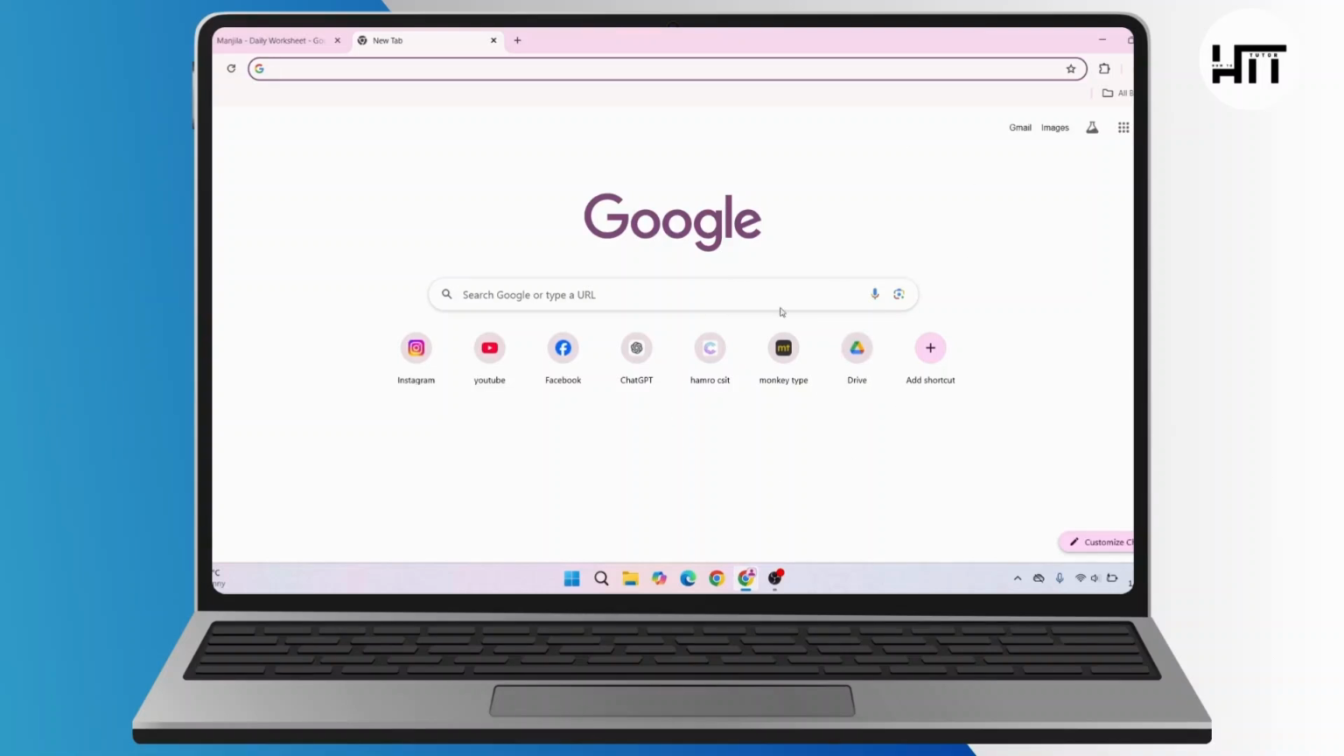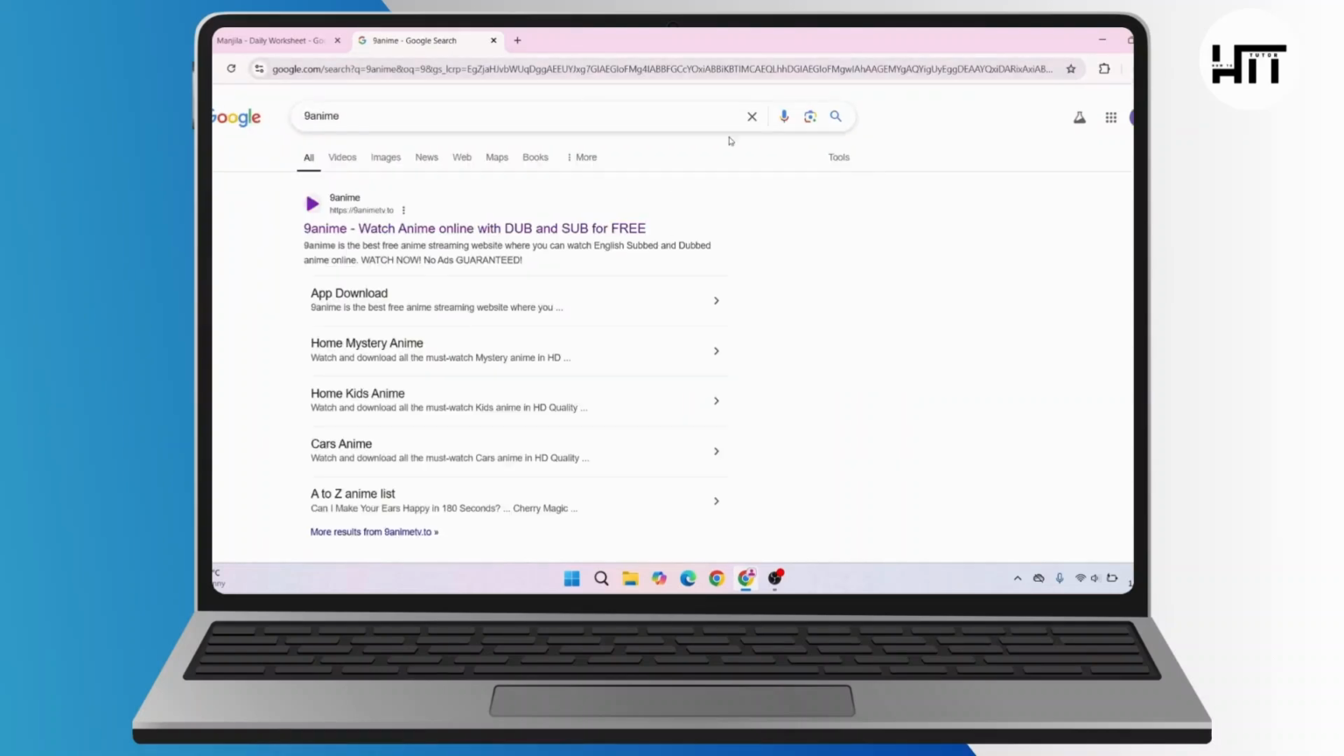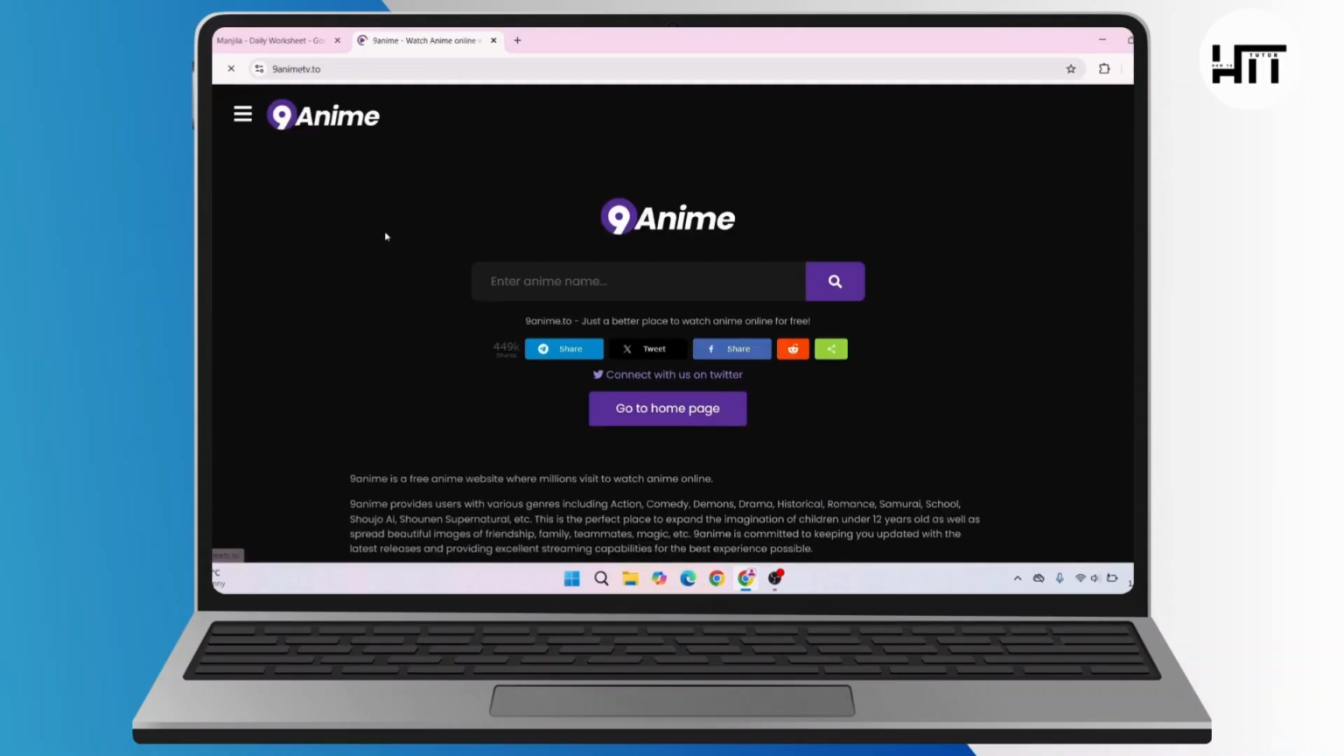First of all, open up your browser and here we will go through one of the popular anime websites, that is 9anime. So search for 9anime in your search bar. Then head towards the first link on your interface where you can watch anime online with dub and sub version for free. So click on it.